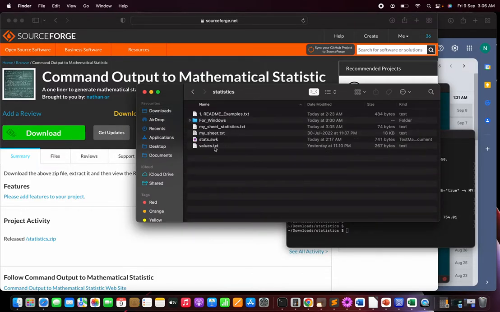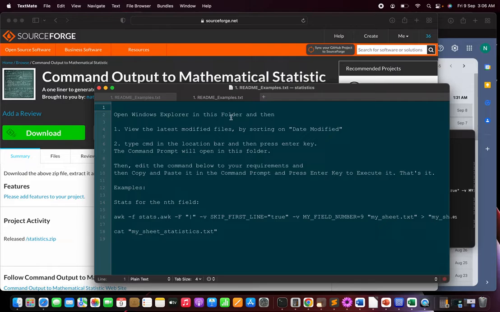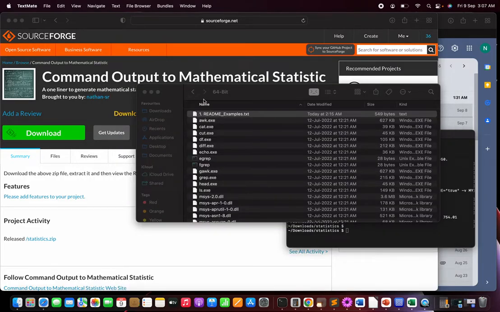Once you are inside the statistics folder, the main folder is for Unix, Linux, and Mac OS, but for Windows a separate folder exists. You should go inside and choose the appropriate bit version, 64-bit, let's say, and go through the readme examples.txt. It will ask you to open a command prompt and execute this line after editing it. That's it. So simple. I wish you all the best for all your job prospects that you might get out of this, or even in your existing professions, you can use it.